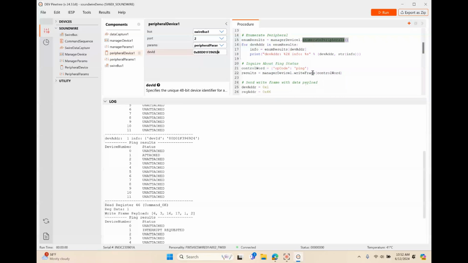After that, the manager will send another ping request to get the new ping status. So you'll be able to see here that the peripheral device reports that it is still attached on the bus, but this time on device number 1 instead of 0, which is its new device number.